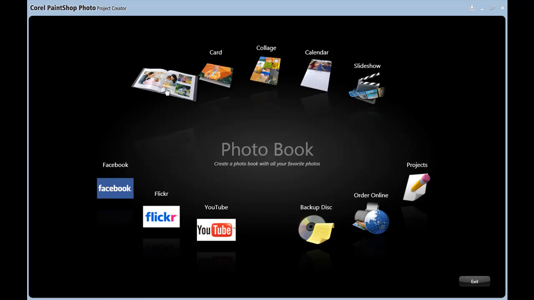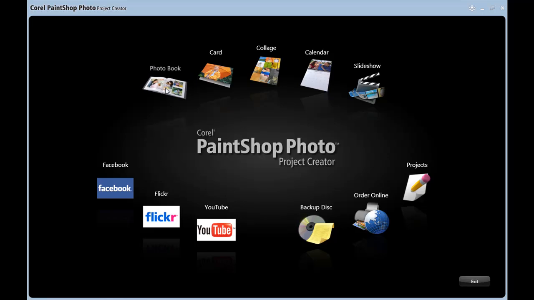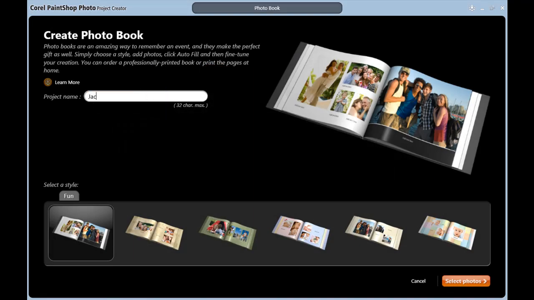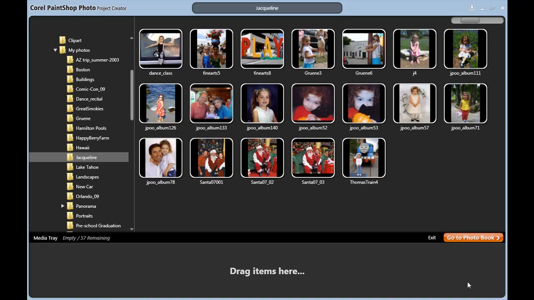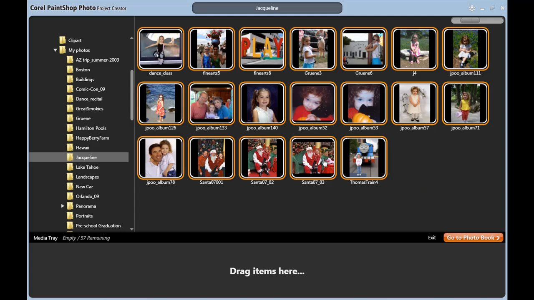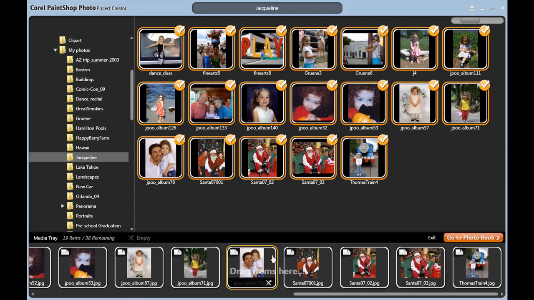I'll click the icon to launch the photo book creator, add a name, choose a style, and click down here to add photos to it. All right, I've chosen one of my folders of photographs, one of my daughter. And what we need to do is select which ones we want to include in our photo book. In this case, all of them. So I'll do a Control A to select all and drag them down to my project or media tray down at the bottom. Once I have all my content, click Go to Photo Book.